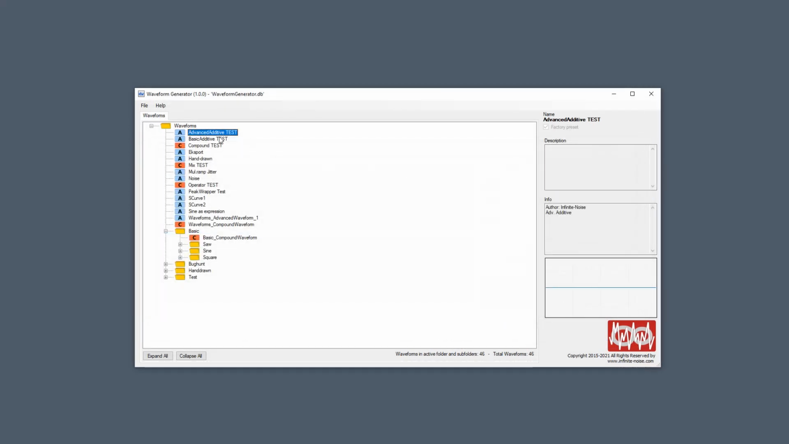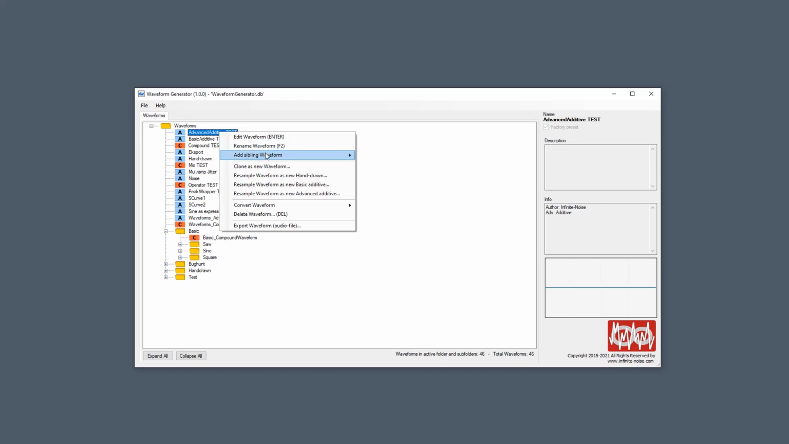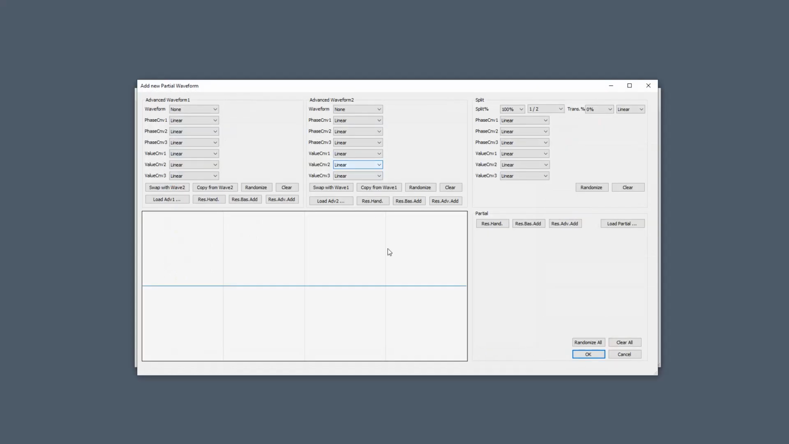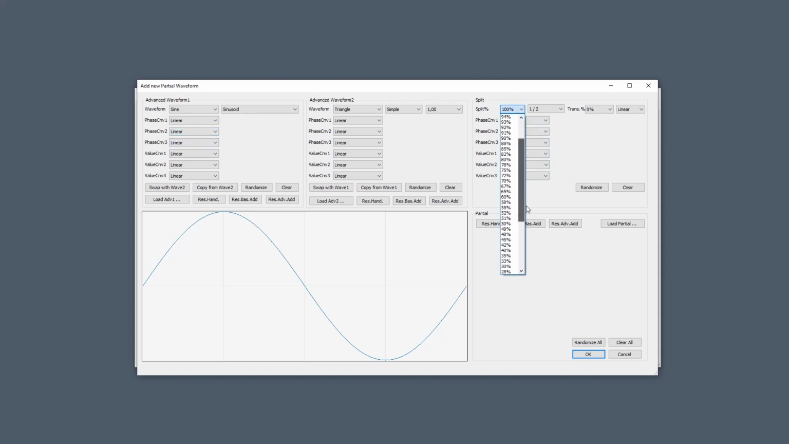The next level of complexity is the partial waveform. And here you see the exact same controls. For example, we can choose a sine, we can choose a triangle, and then we have a split section. Right now we see 100% of the sine, but we can change this. For example, set it to 50%. Then the first 50 is the sine and the last is the triangle. And just like each of these has its 3 phase converters and 3 value converters, the split section also has these.